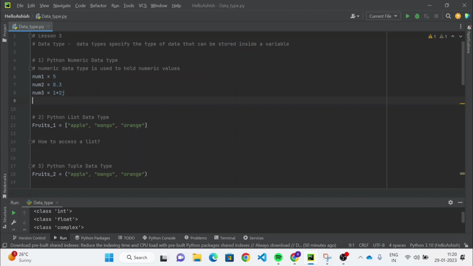Starting with the first, the Python numeric data type. This numeric data type is used to hold numeric values. We can store an integer, a float and a complex number. Here in line 6 I have defined the first one, 5, which is an integer, and I'm storing it in a variable called num1. Same way, I'm storing the second value 8.3 in a variable called num2, and the third value in num3.